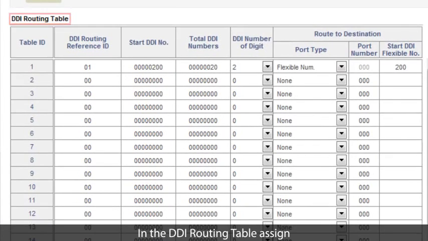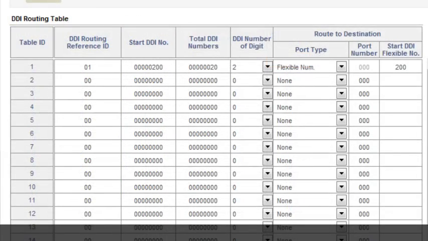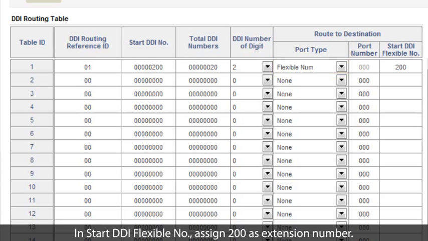Now click on the DDI routing reference ID, which will navigate to the DDI routing table. In the DDI routing table, assign DDI routing reference ID as 01, as this value is assigned on the DDI routing outgoing reference table. In the start DDI number, assign 200, as the range of DDI numbers is starting from this. In total DDI numbers, program 20, as this DDI range is to be mapped. In the DDI number of digit, program 2, as the DDI numbers supported by the service provider are 20. In port type, give flexible number, as in this scenario, extension numbers are to be mapped with DDI numbers. In start DDI flexible number, assign 200 as extension number.